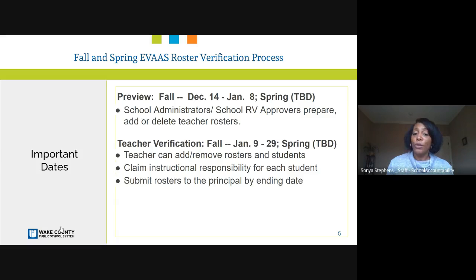Once that window closes, principals, you can't do anything else to the teacher rosters. The only thing you can do is to add the teachers, but you can't delete any rosters. You can't add students to rosters. You can't do anything. So the teacher verification window for the fall is going on right now, and it's actually about to close in 3 days.